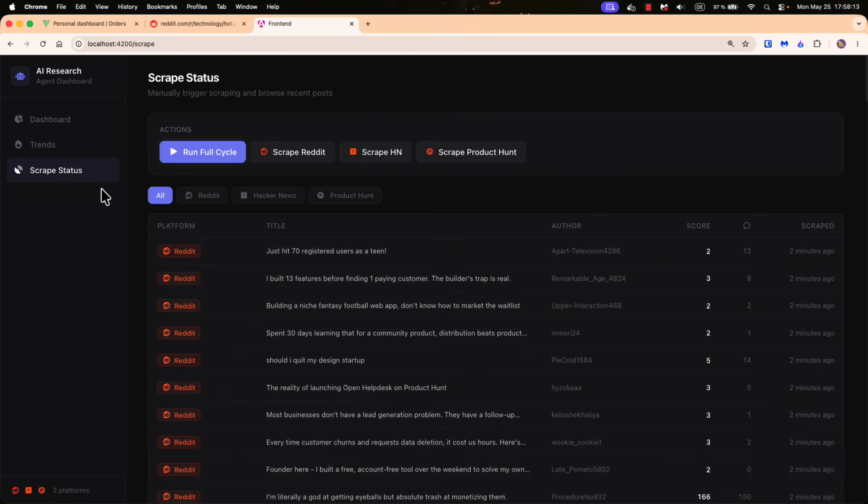And also, if we go to scrape status, we can run the full cycle from here, or only, for example, I want to scrape Reddit. So this will start the Reddit scraping once again. And if we get new posts, we will see them in the dashboard, or also the list will be displayed in here, and we will see that it was scraped, for example, like 1 minute ago.